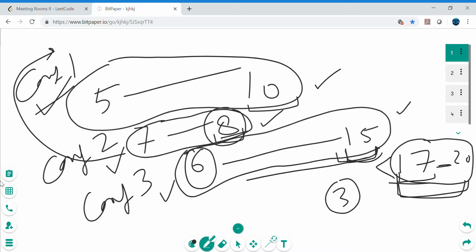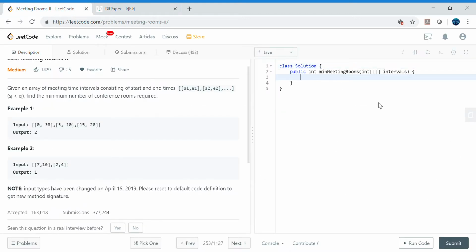So let's do this. Let's create a couple of placeholders, and then we can come back and try to understand what we are trying to do. But at this point, let's say some base condition would be: if intervals itself is null, or its length is 0, in that case we don't need a conference room, so the answer would be 0, right? Now we need to sort both the start and end times. So let's go ahead and sort these.